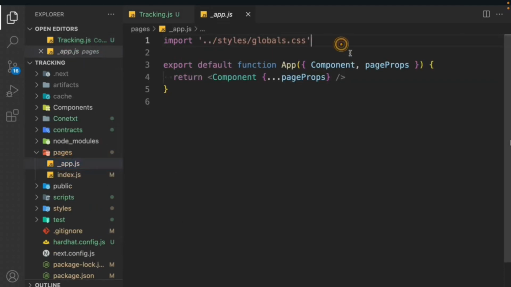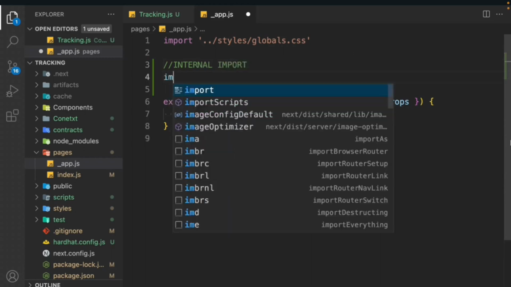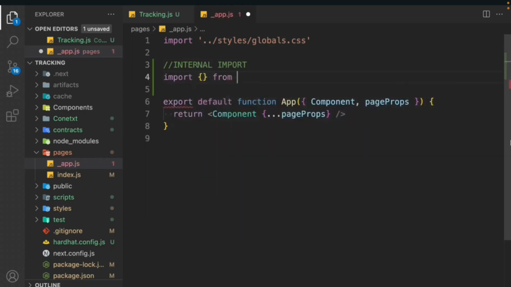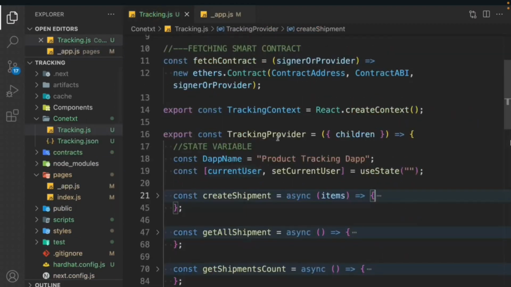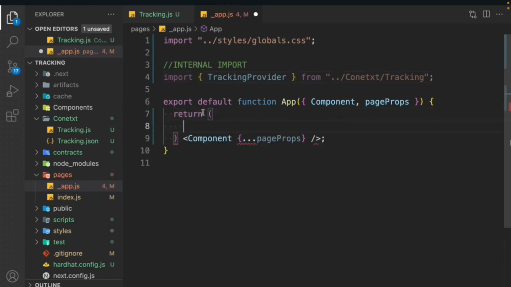So here we are in the app. Here we're going to write the internal import, and we'll say import that's coming from context tracking, and come back to here, and here we're going to take this tracking provider, grab this one, copy this one, come back to the app, and here we're going to import it, and we're going to wrap the entire application with this tracking provider, so we can receive and have the data in every single component.